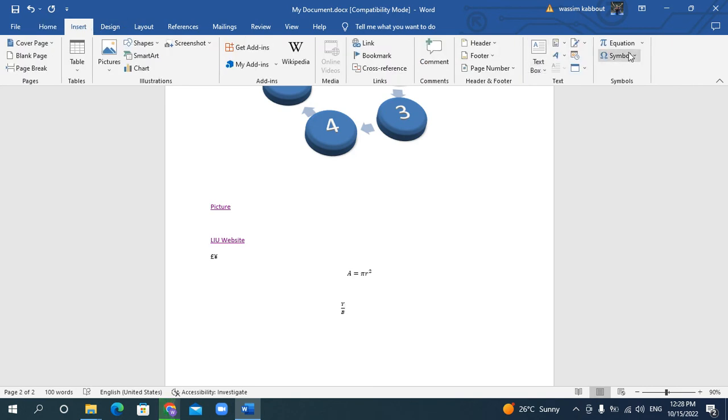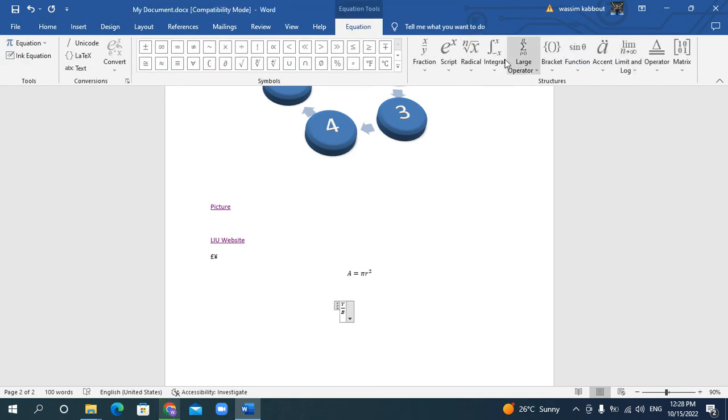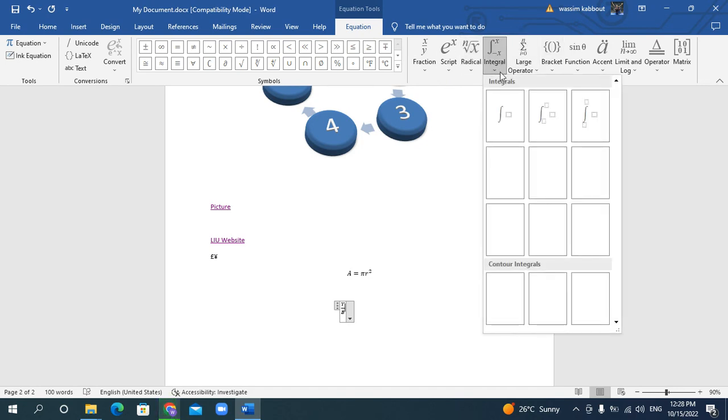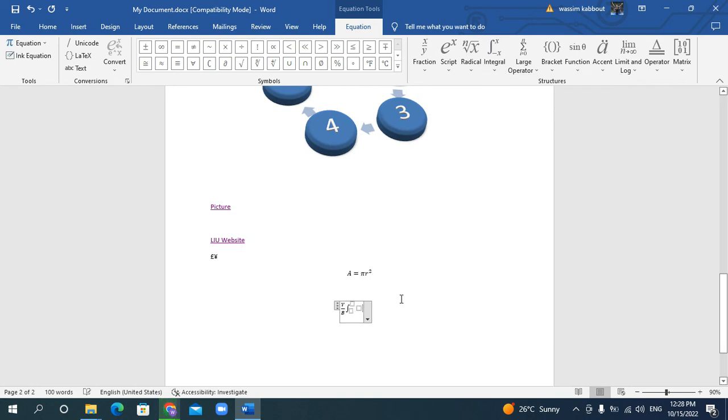So insert equation, for example, the integral equation, and that's how we customize an equation in Microsoft Word.